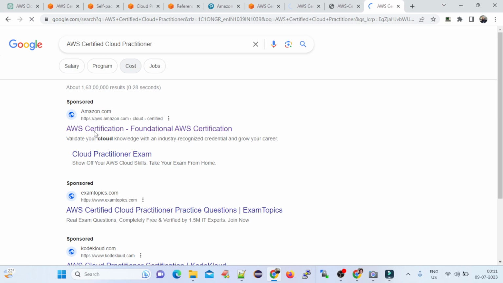Then you see here AWS Certified Cloud Practitioner, schedule an exam and prepare for the exam. Maybe you need to prepare for the exam first, then you can schedule an exam. When you click this prepare for exam, you will get this page. Here you can find the list of topics which are covered as part of this exam.